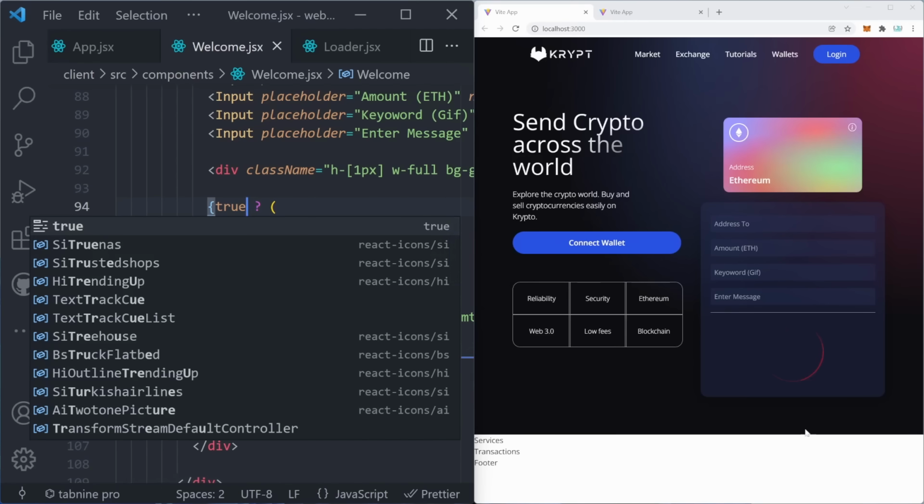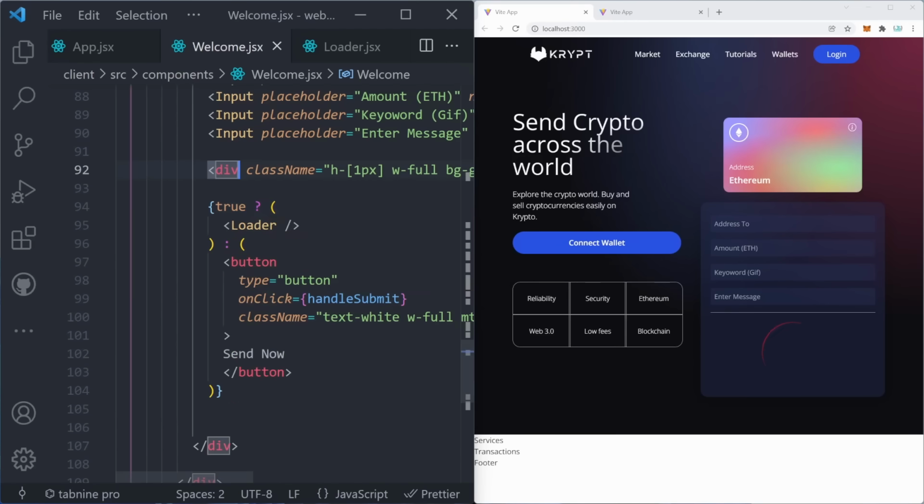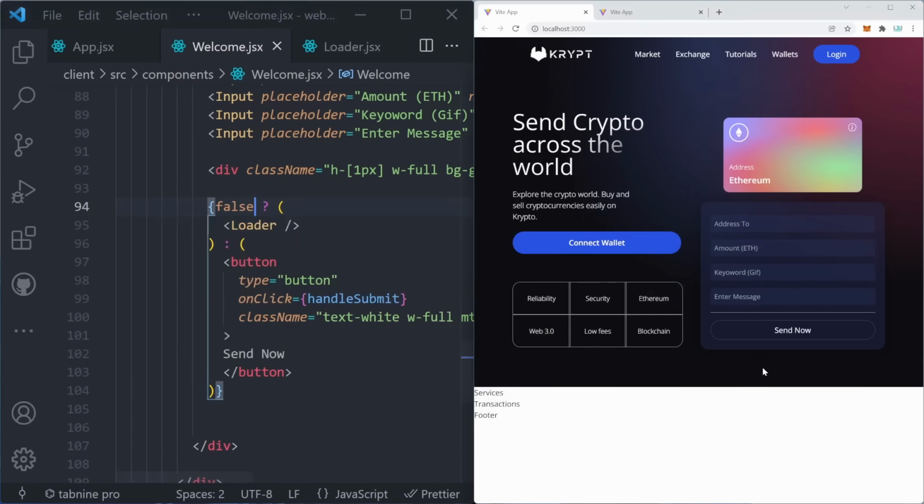Now, if we go back to Welcome and set this to true, you're going to notice that nice red spinning border. Of course, later on, we're going to have the isLoading state here that's going to dynamically change as soon as we click the Send Now button.